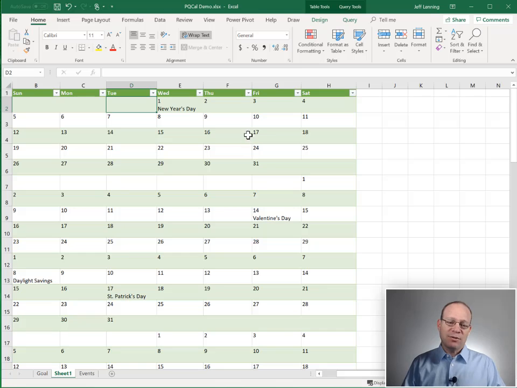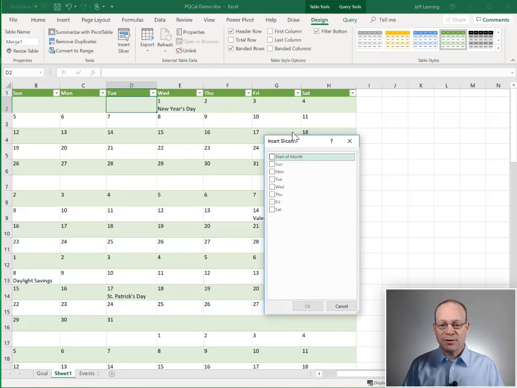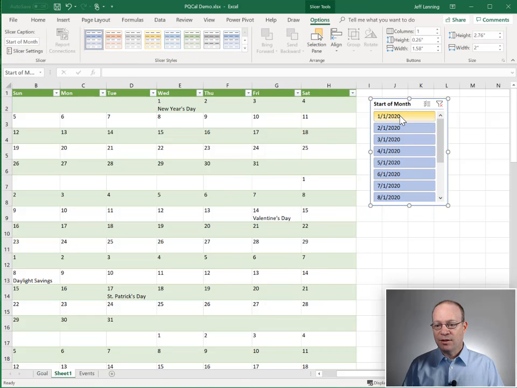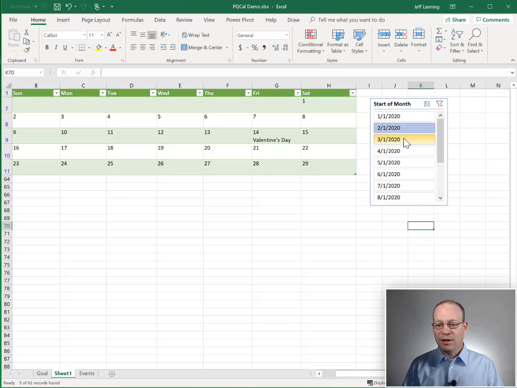Maybe I want to add a slicer so it's easy to do a filter. So I'm going to go back to tables, design, insert slicer. I'm going to pick start of month, click OK. And this way it's easy for me to pick, you know, Jan, Feb, March, okay, all the way down. Looks good.